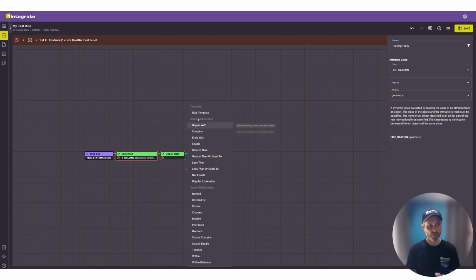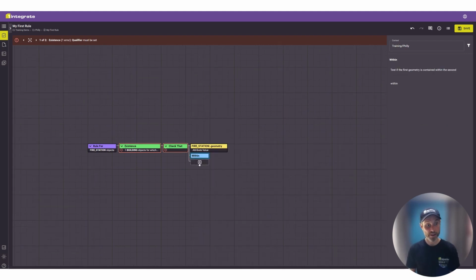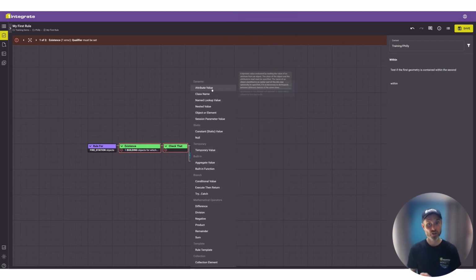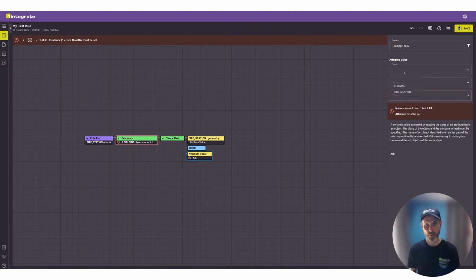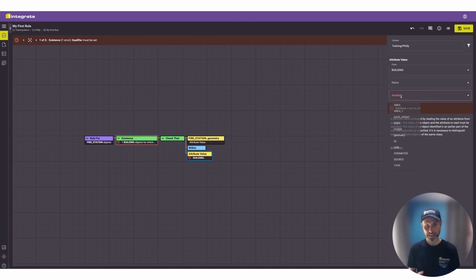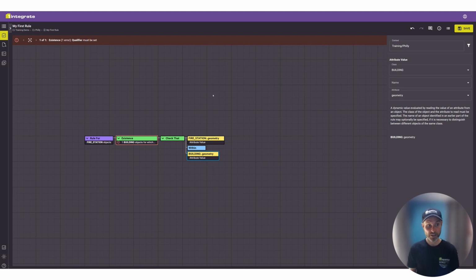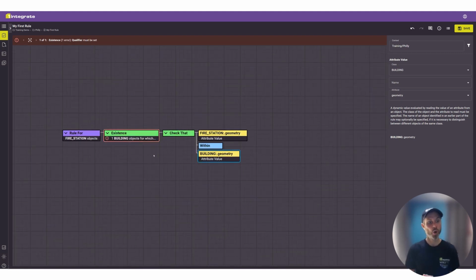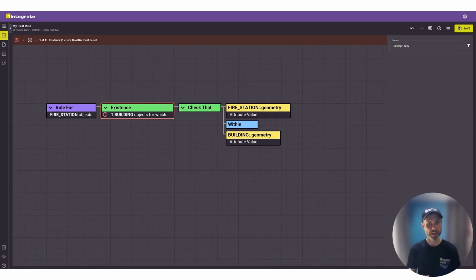So here we build an existence check that says check that the fire station geometry, and then we're going to look for a spatial relationship, which we choose within. We want to make sure that fire station geometry is within the building geometry. So we'll select that from the drop list because the context is enabled, and the rule is always trying to help you choose what to do next to build a nice valid rule.